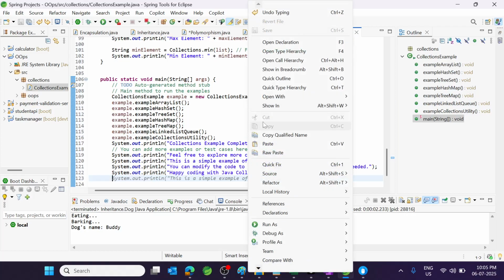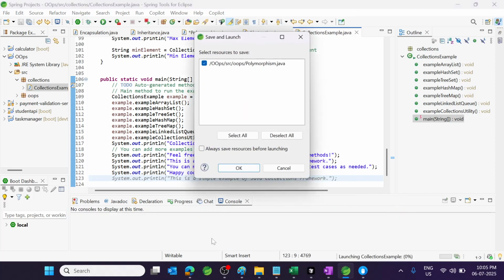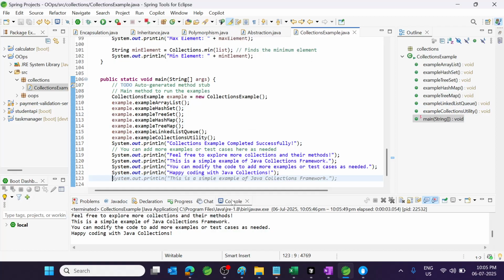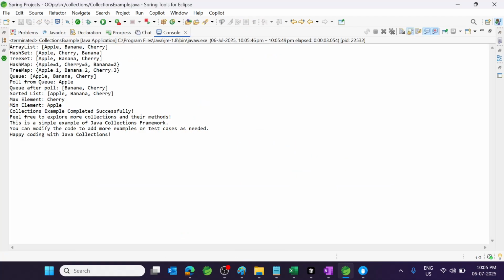Let me run this code. This is the output. We got the output. Really nice, right?